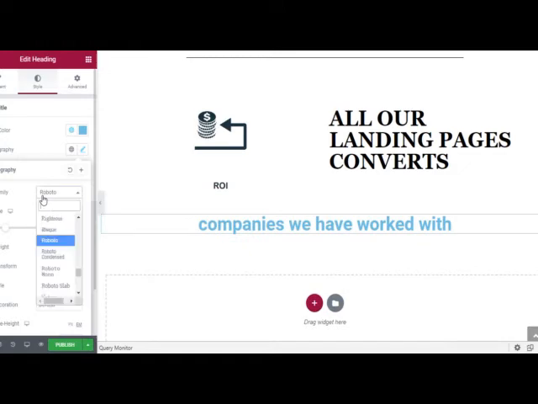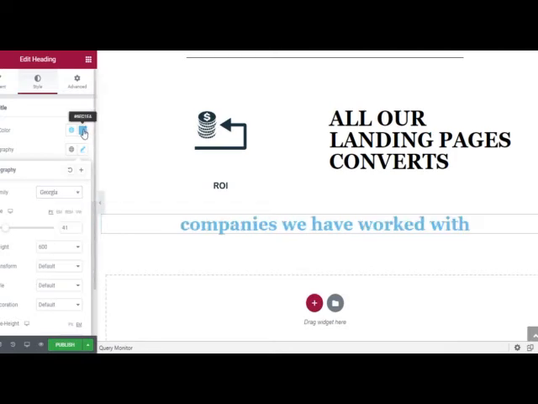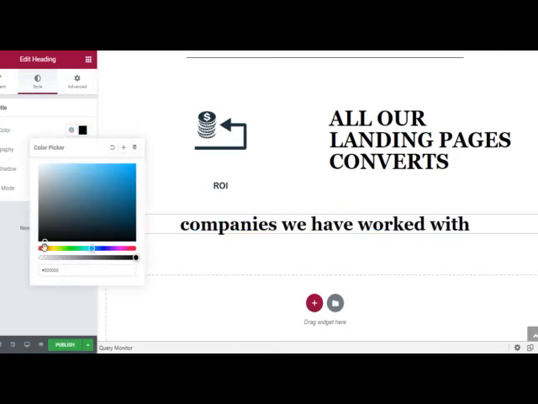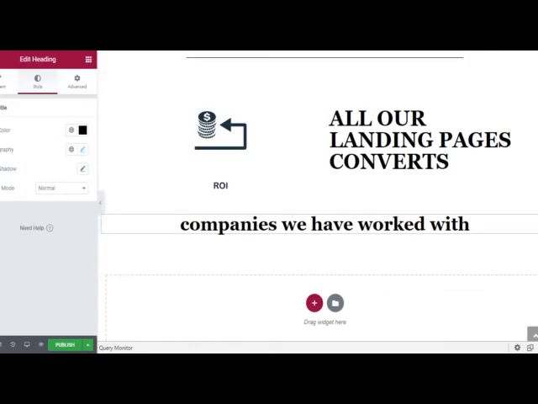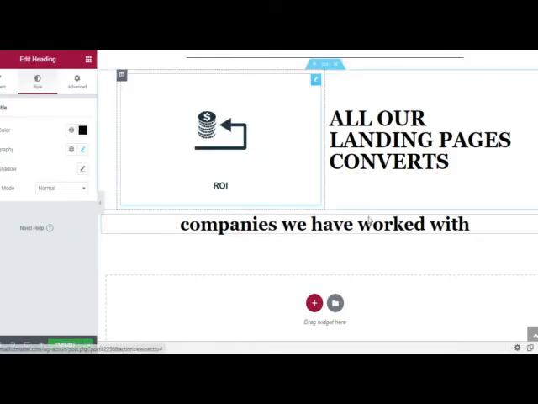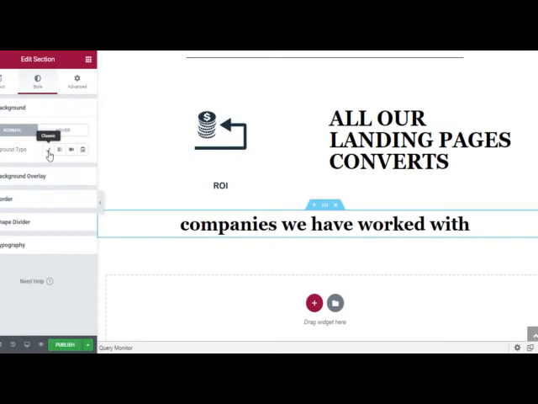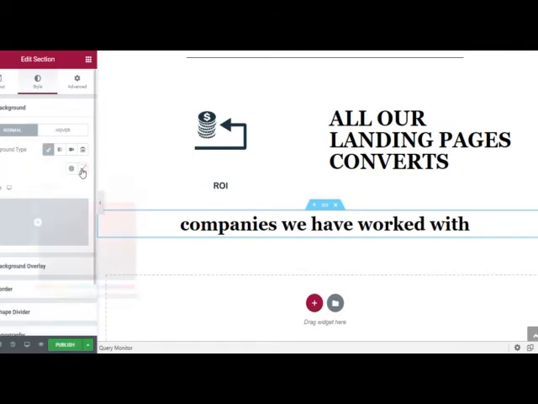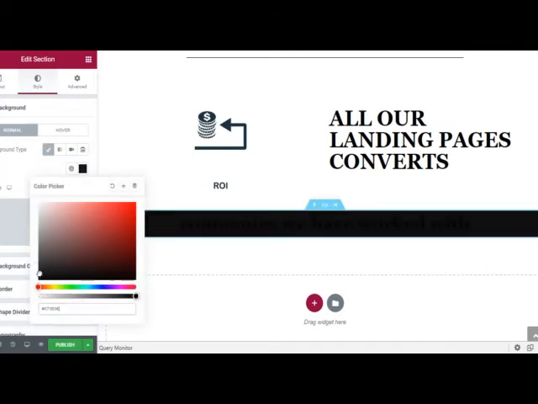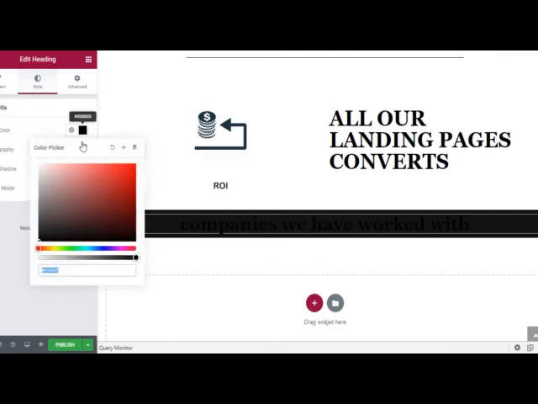The family should be Georgia. Click on it, and this should be black. No, sorry, the text is white. Let's change the background. I want us to change the background to black, and click on this, and our text should be white.